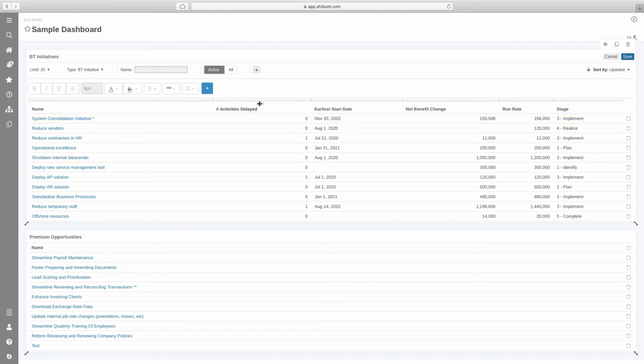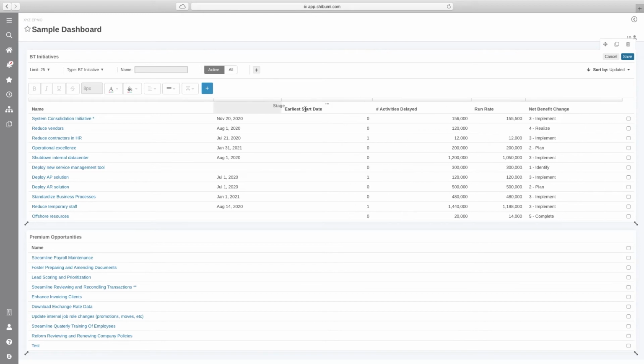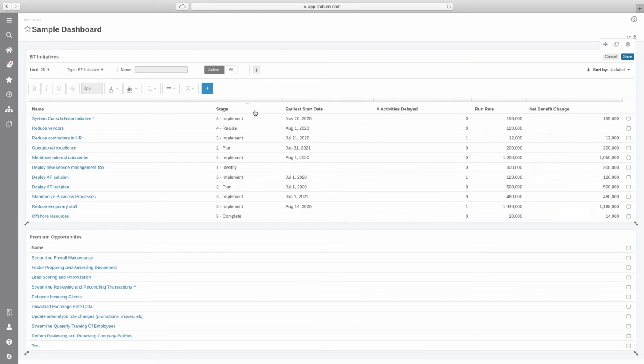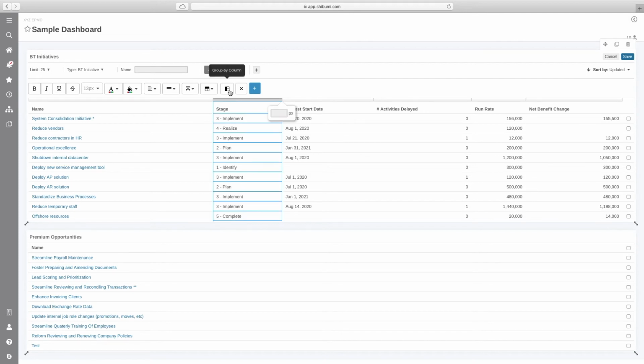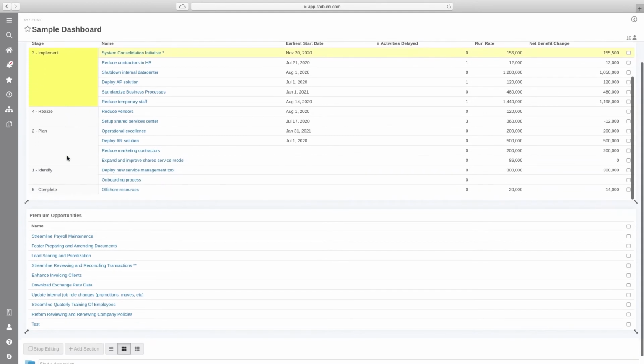I may want to reorganize these a little bit. Maybe earliest start date goes over to the left, net benefit change goes to the right, stage goes way to the left. In fact, stage, I want to group all of my initiatives by stage. So I can select the column and I can click the group by button, and that will then group them by the stage that they're in.